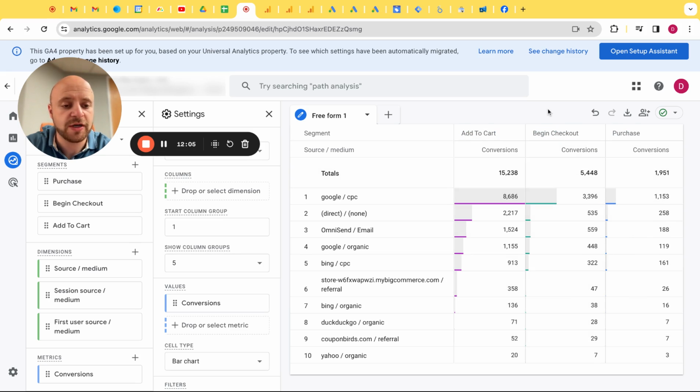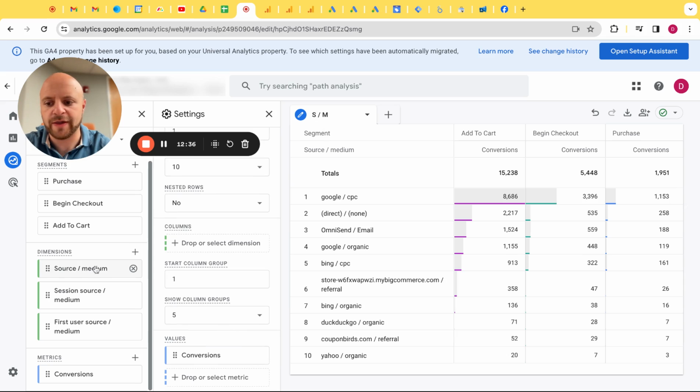So now I have all my source mediums broken out by 3 conversion types: add to carts, begin checkouts, and purchases. Awesome. But here's what I wanted to see: how this source medium, session source medium, and first user source medium compare. Are they different? Because if they are, that's going to tell us we need to look at reports a certain way to get an accurate representation of what's going on. So I'm going to rename this SM, for source medium, this first dimension.